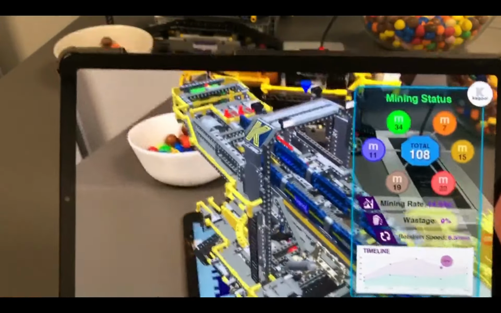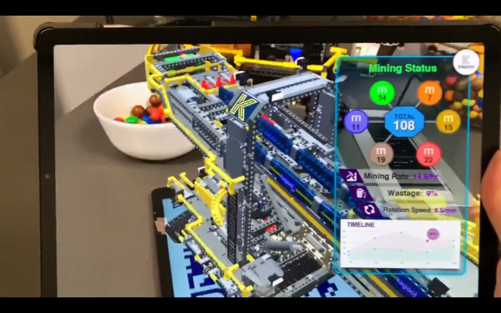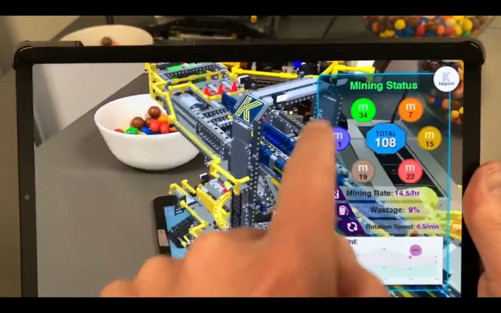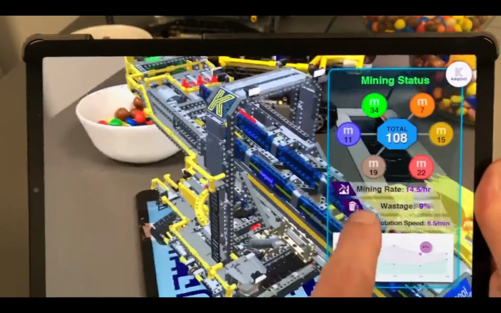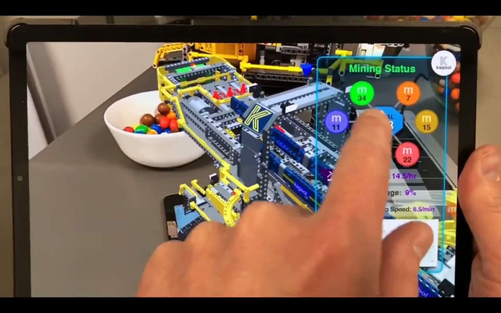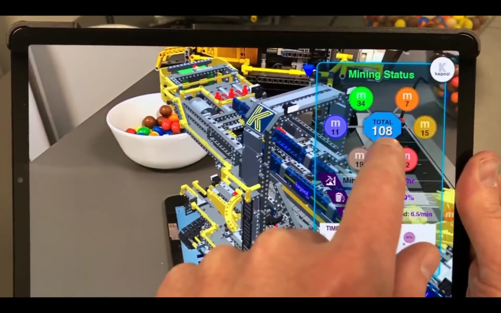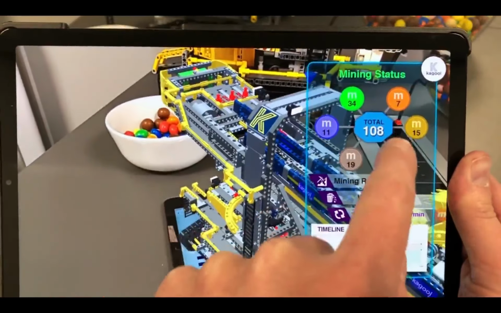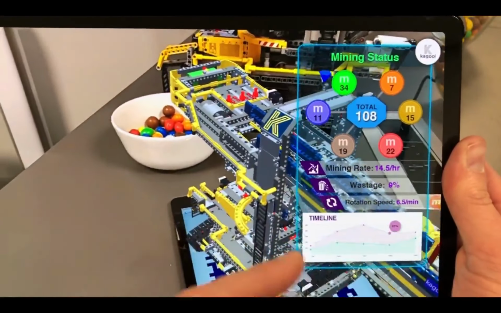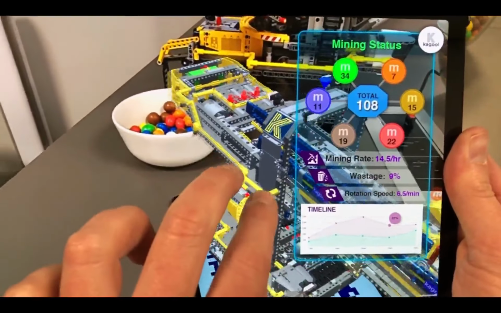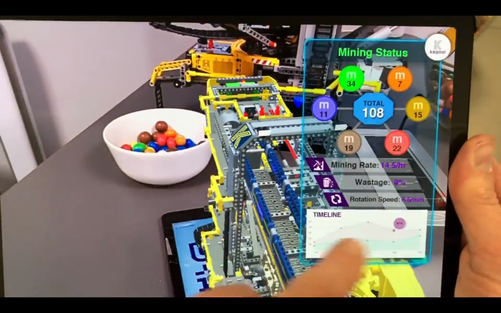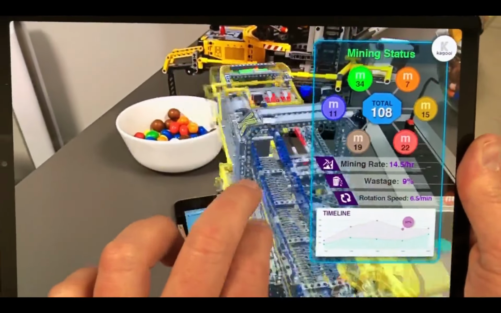I've now pulled up the equivalent of what would be a Power BI report in the old method of displaying this. So this is giving me information on exactly what was on the Power BI dashboards, but I can interact with it on this model. It's telling me how many M&Ms we have mined so far, so that's 108. How many green ones, orange ones, yellow ones, and so on. And then I've got some various other bits of telemetry of what's going on with the devices as well. The machine's obviously switched off, so this is the last information that we captured before we switched it off.